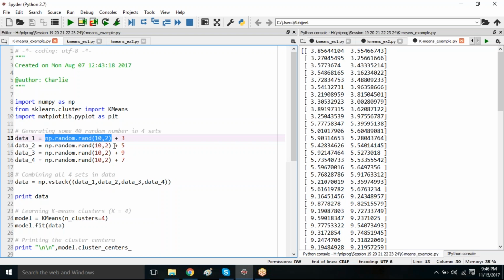In the initial third or fourth lecture, if you remember, I told you about this random number generator. If you pass 10 comma 2, it will generate 10 numbers of two dimensions, basically a vector of two. So it will generate 10 numbers for data 1, data 2, data 3, data 4. For all four variables, I am generating in total 40 numbers. These random numbers are generated between 0 to 1.